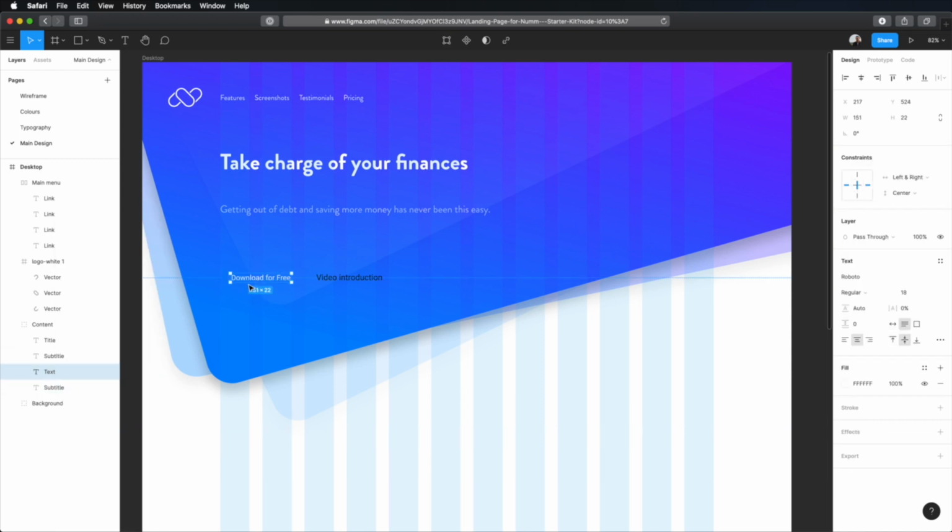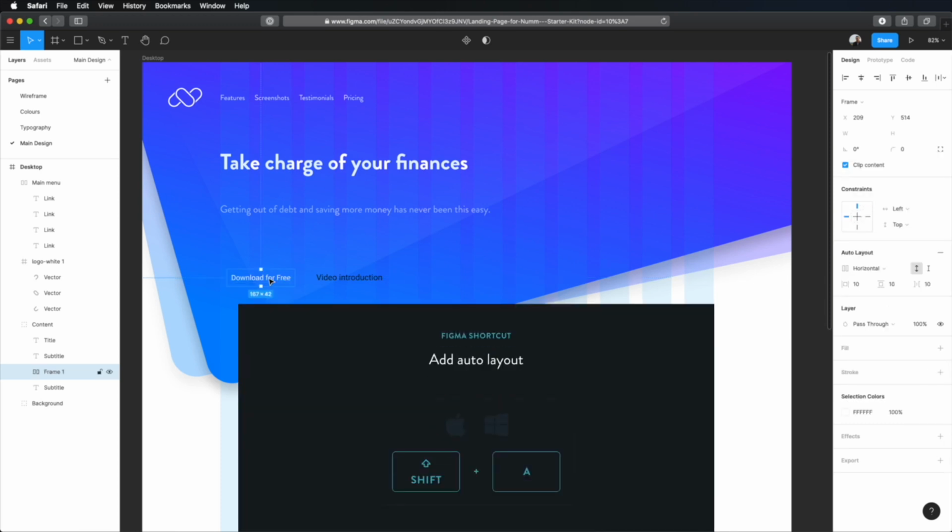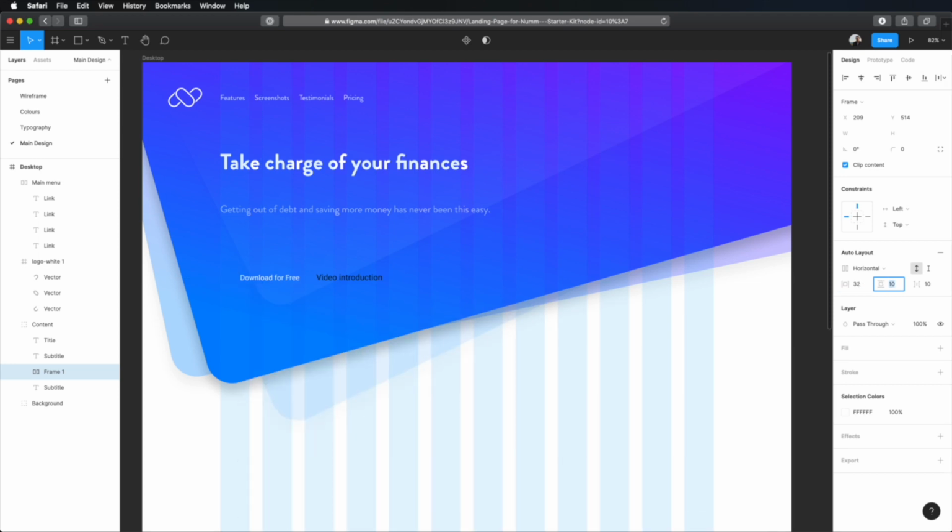So with the text selected, press Shift-A to add Auto Layout, and I'm going to select 32 pixels horizontal padding, 16 pixels vertical padding, and 16 pixels spacing between items. Now what I can do is I can add a fill color. And I'm going to add fill white 100%. And I'm also going to add a 100 pixel corner radius.